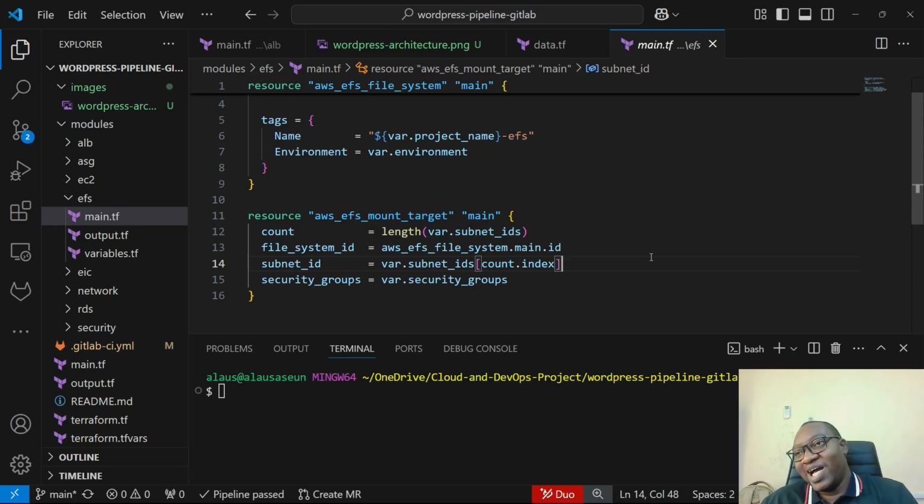Which means if we have two subnets that we have created, since we have the length already, we're basically saying that the EFS file system should be available in the number of subnets that we have within our environment. And that is why we have used the count function earlier to get the length, which is basically the number of subnet IDs, or the number of subnets that we have created.